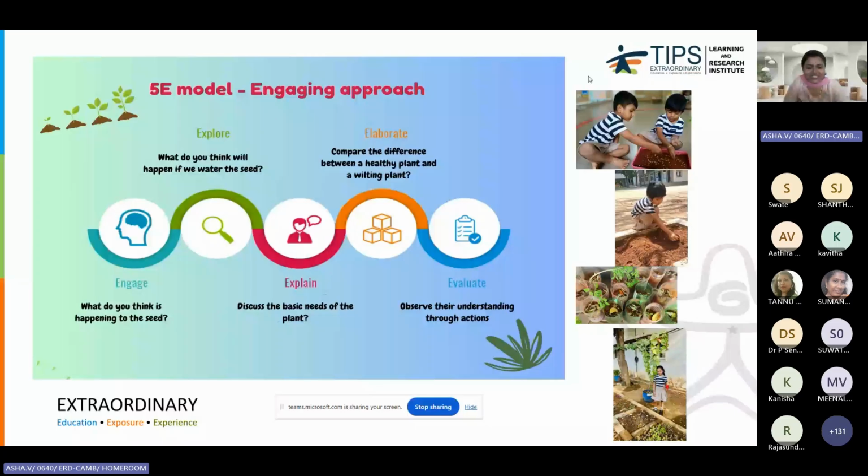And we asked the others, what do you notice here? What do you think is happening to the seed? To activate their prior knowledge, we asked them to predict. So, what is going to happen to the seed if you water it every day? So there starts the exploration.